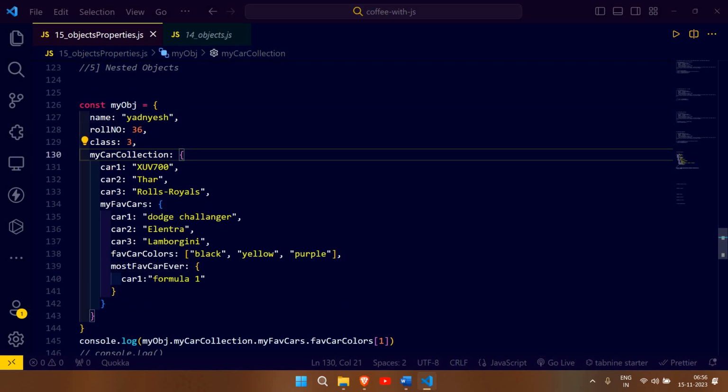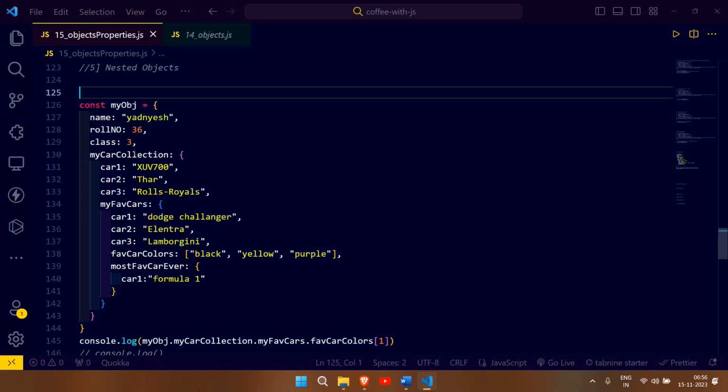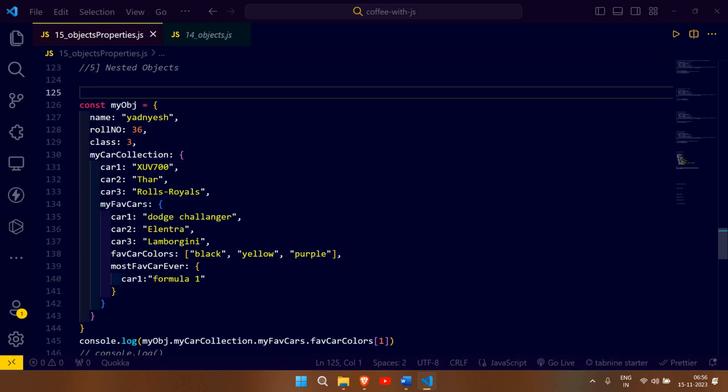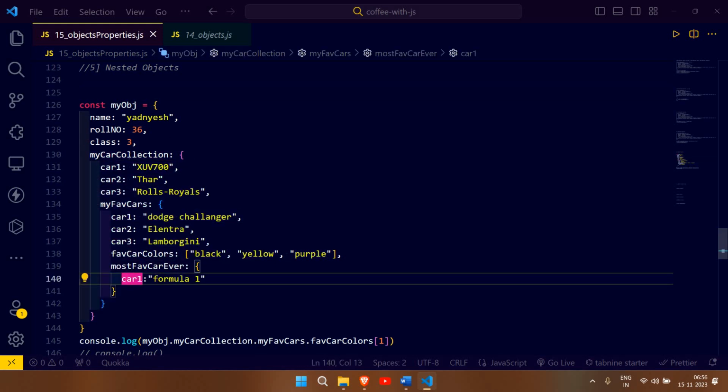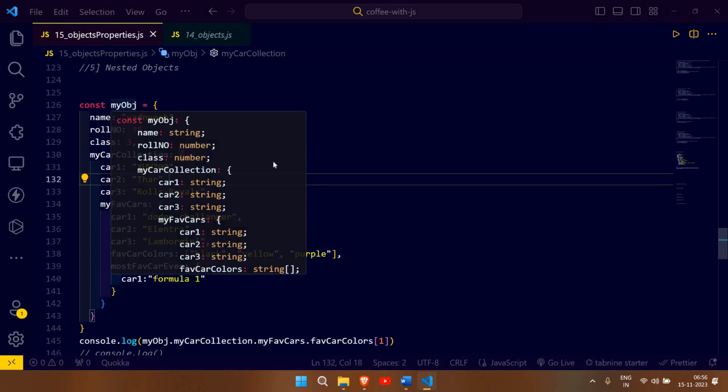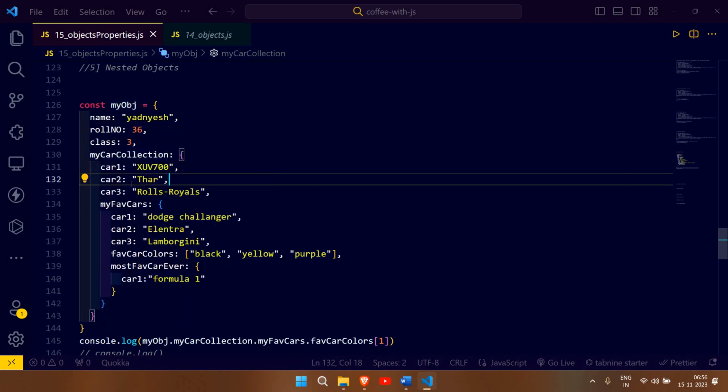If you solve 2-3 examples, you will get familiar. You first see my object, and in that what you want to access. I wanted to access roll number, so I can do my object dot roll number. If I wanted to access my car collection, my object dot car collection will give me the whole object printed. In that I don't want the whole object, I just want my car 2, so I can do my object dot my car collection dot car2. I will get the output car2 as Thar.